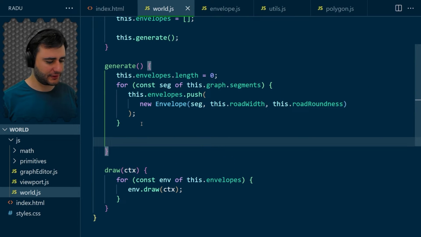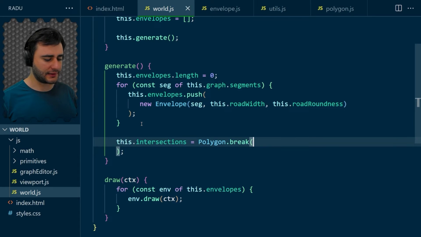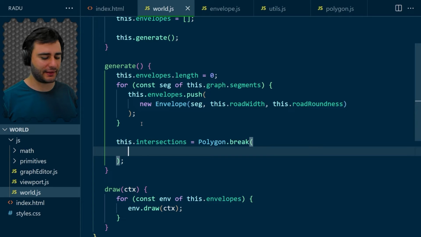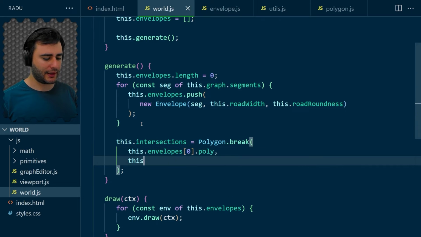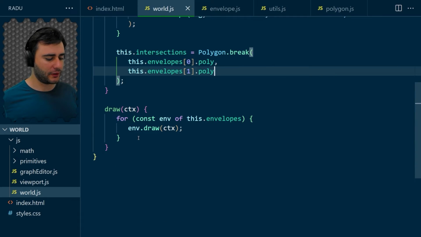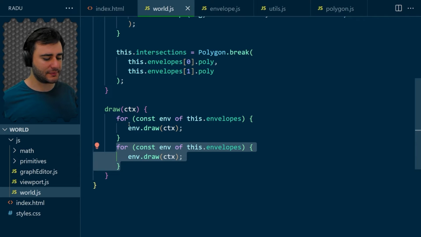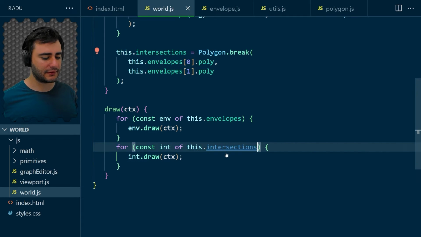We'll store these intersections here in an attribute. And the function that will do this is called break. It's going to be a static method inside of the Polygon class, and it's going to take two polygons and break them. You'll see what that means soon enough, but it will return these intersections that I was talking about. So here we are going to draw also these intersections after the envelopes. Maybe int, and this intersections here. And they will appear on the canvas after we implement this break method.